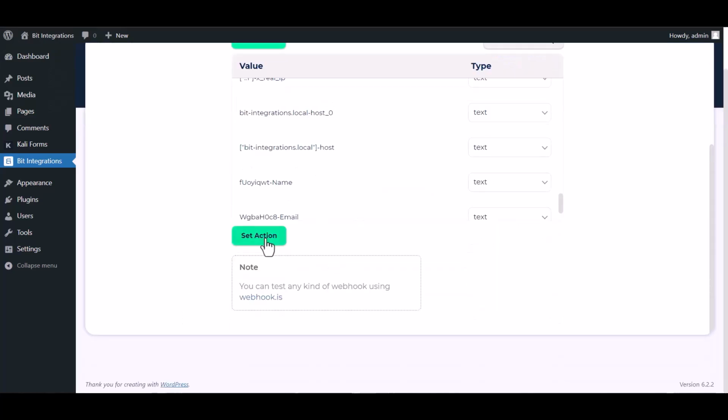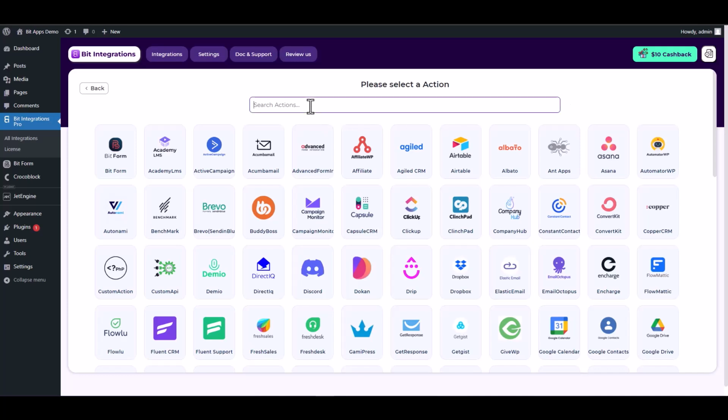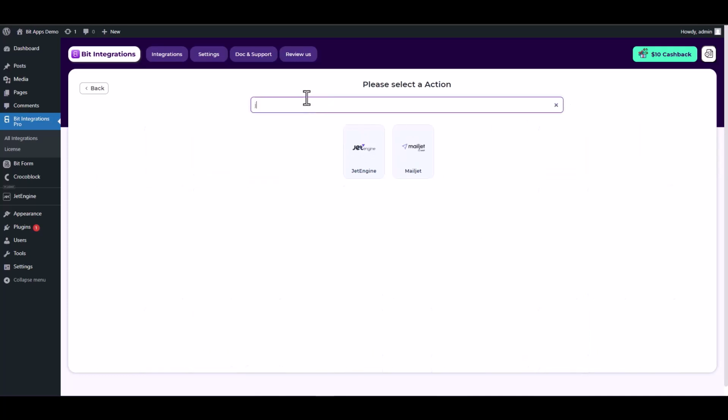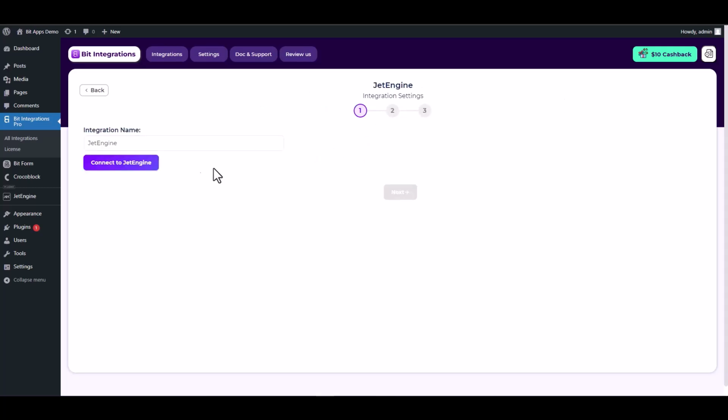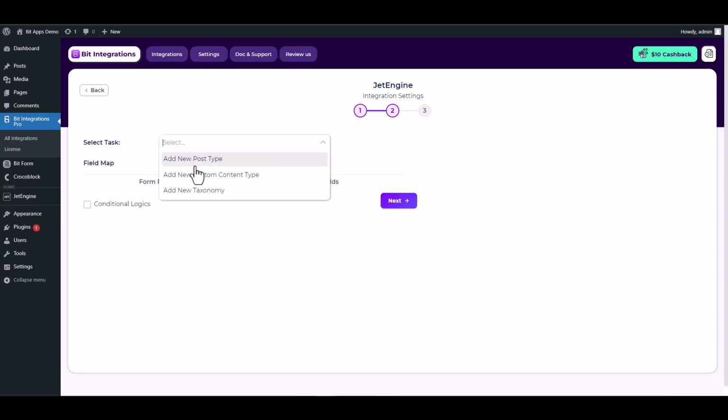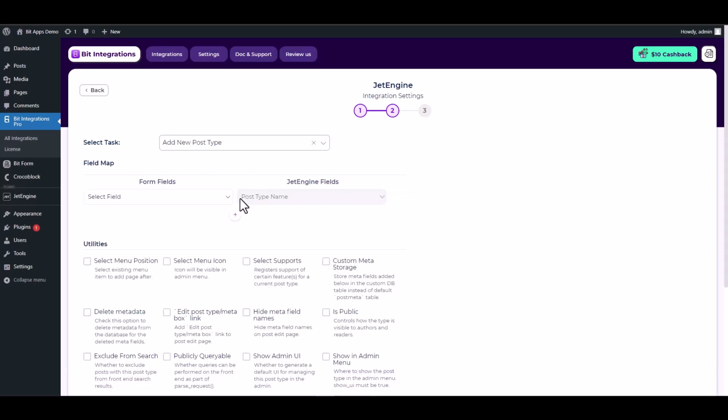Set actions. Search and select the JetEngine action. Connect to JetEngine. JetEngine connected successfully. Next. Choose a task. Map the respective fields.